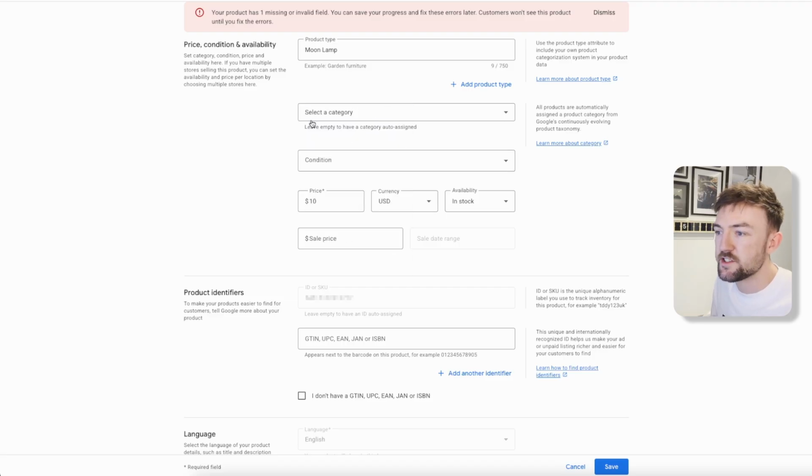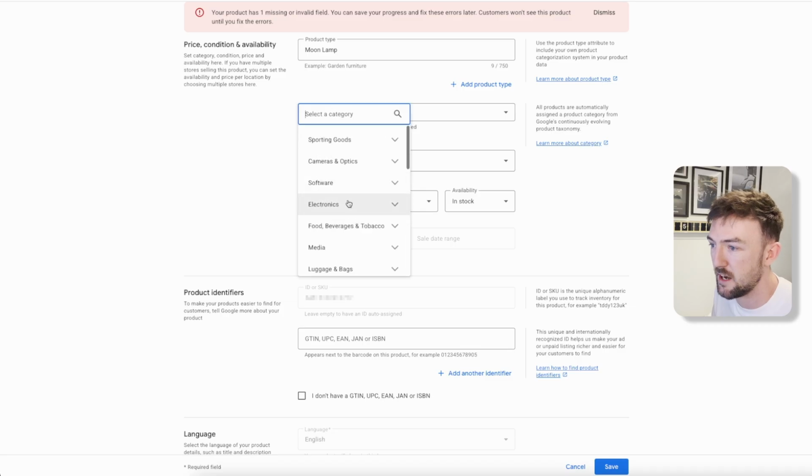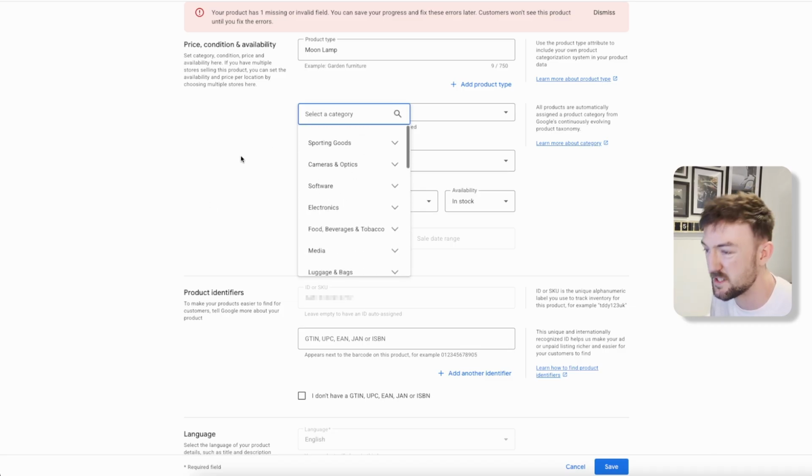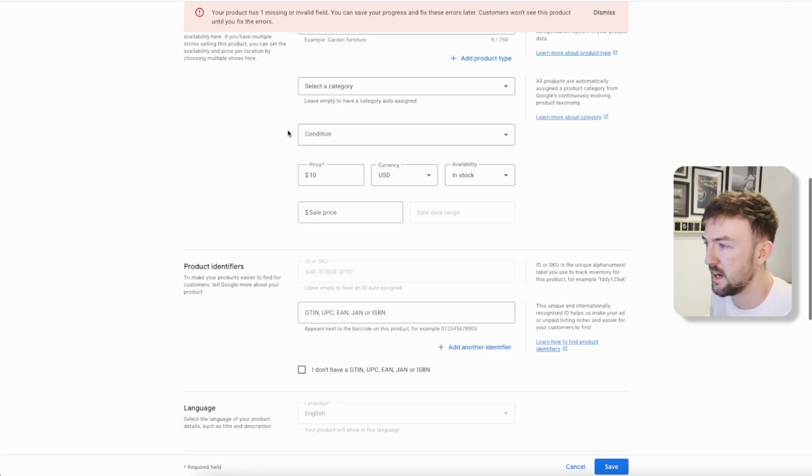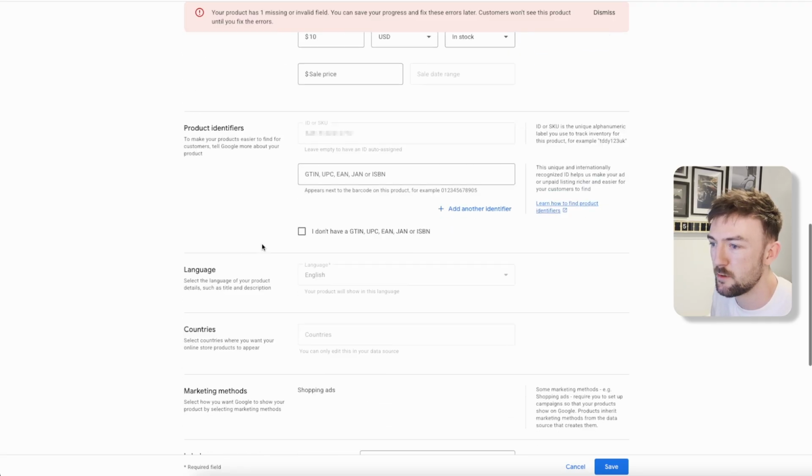You can see for the product category, you don't actually have to enter this. You can leave it empty and Google will essentially auto categorize your product. After a certain amount of time, it will analyze the product and it will know what it is, and it will automatically put it into the most relevant category. So if you can't think of what category your product belongs to specifically, just let Google do it. It's just one less thing to worry about. So pretty simple, that section here.